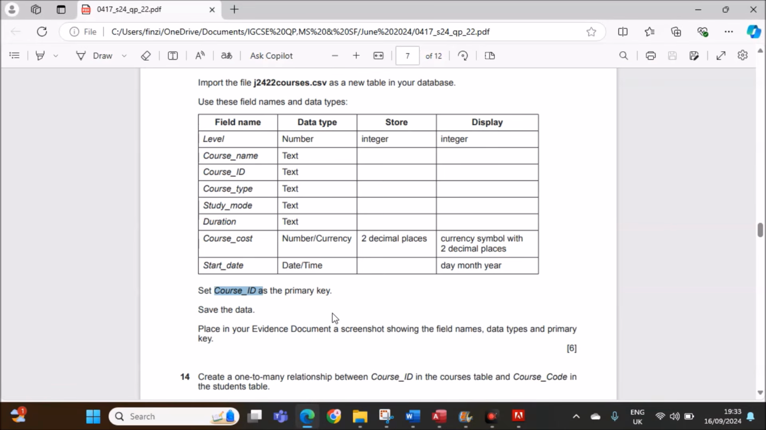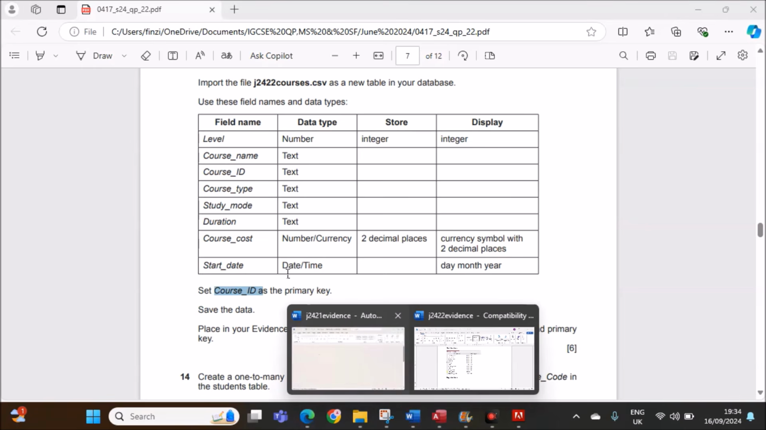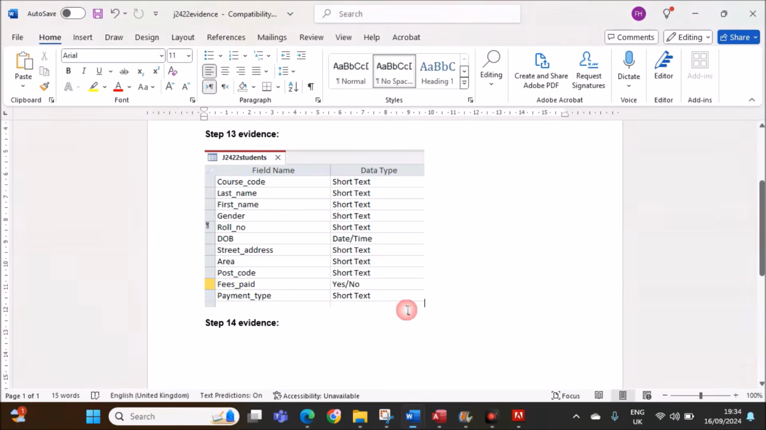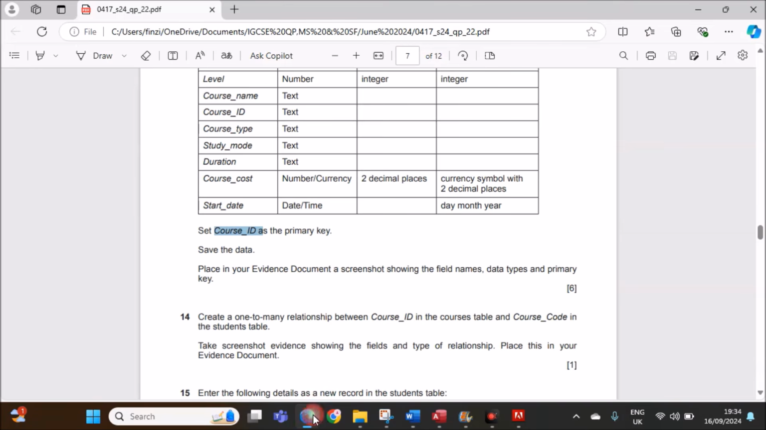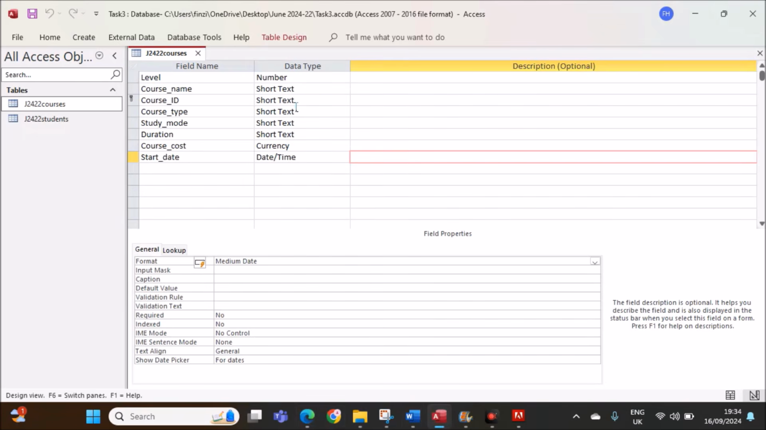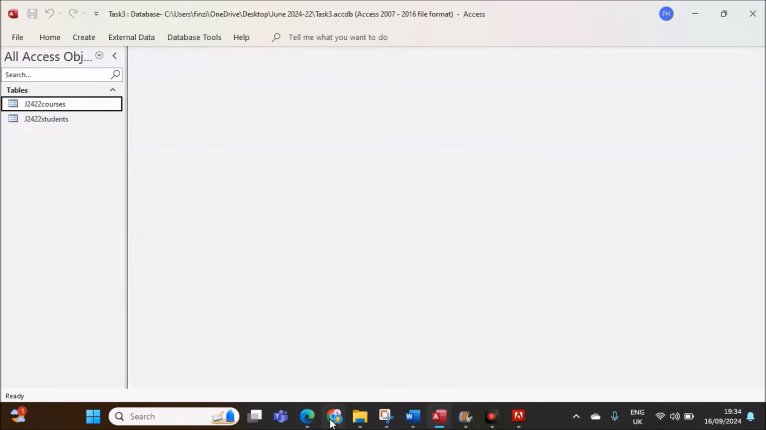Now we have to keep a screenshot for this. So that is again step 13. In step 13, evidence itself you need to give. So that's done. You can save and close this.